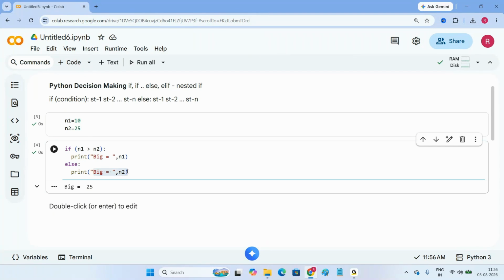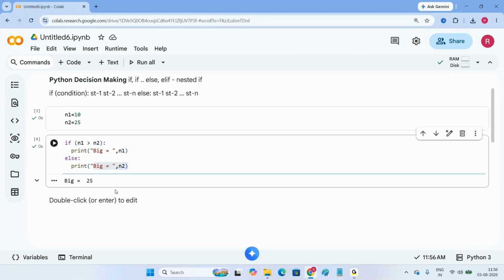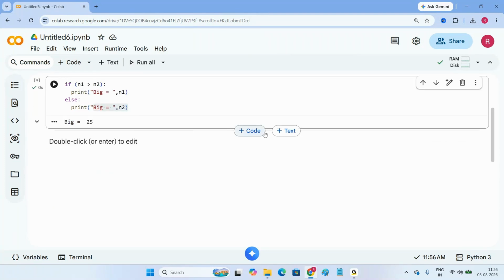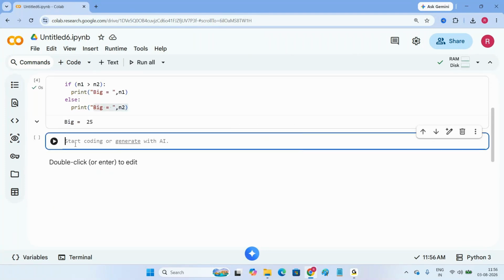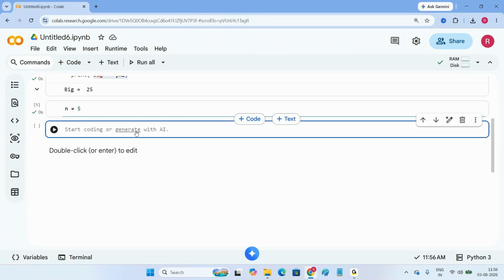Now let us take one more example. If I take a number from the user, I want to check whether that number is positive, negative or 0. Let us take n equal to 5. When can we say the number is positive? When the number is greater than 0. Negative when the number is less than 0. If it is not negative and not positive, we'll say directly 0. So we compare now.